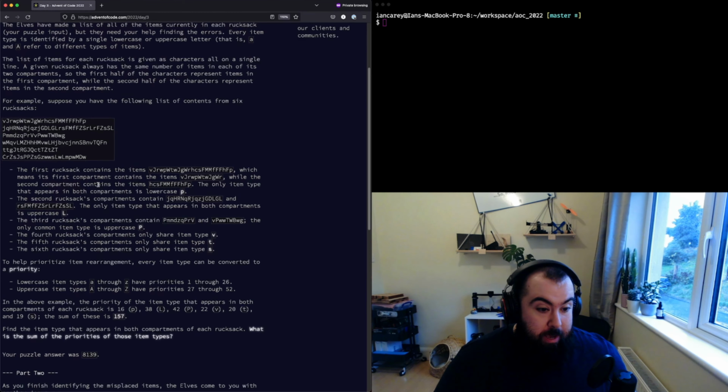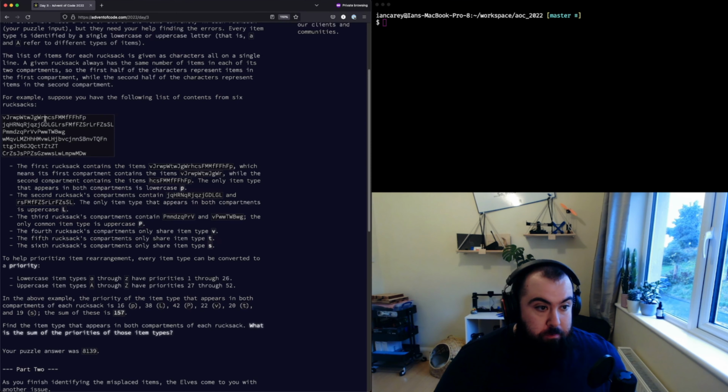Then if you look at the examples, you see the first one up here. Both in the first half and the second half, there's the lowercase letter p. The lowercase letter p has a value of 16. And then for each of these, you figure out which is the common letter, add them all together, and you get your 157 for the sum. So that's what we're trying to compute for our input.